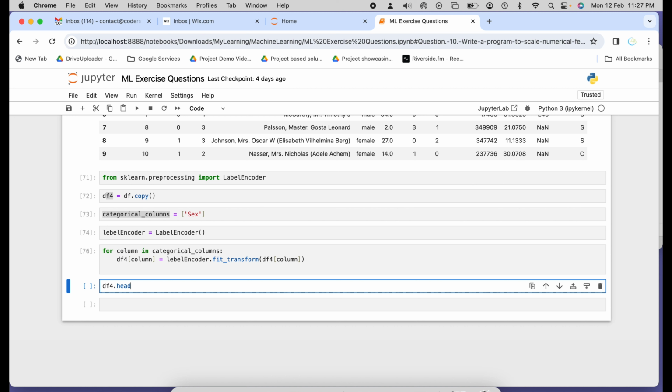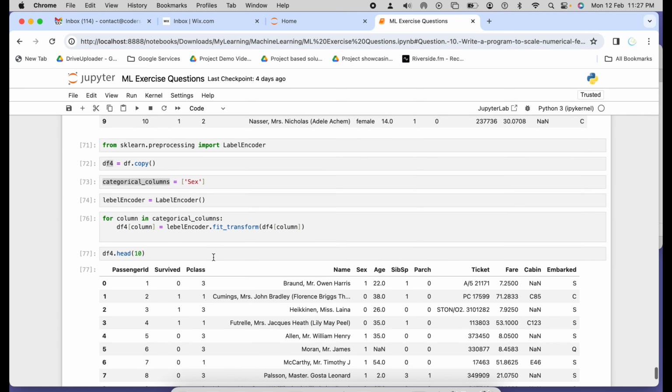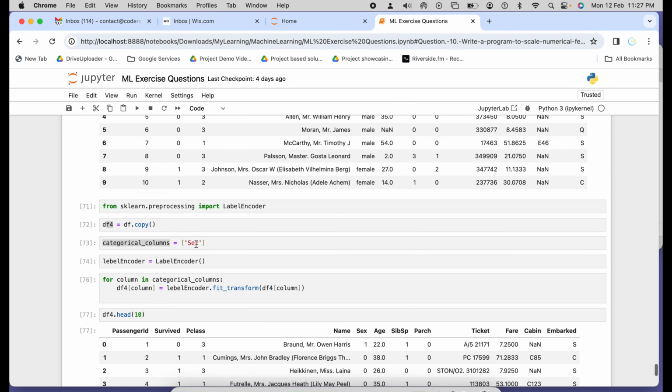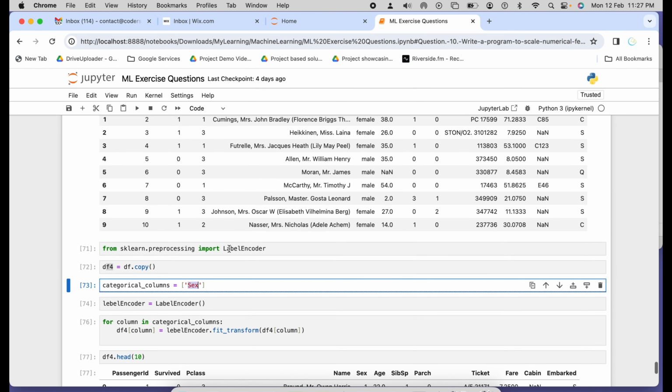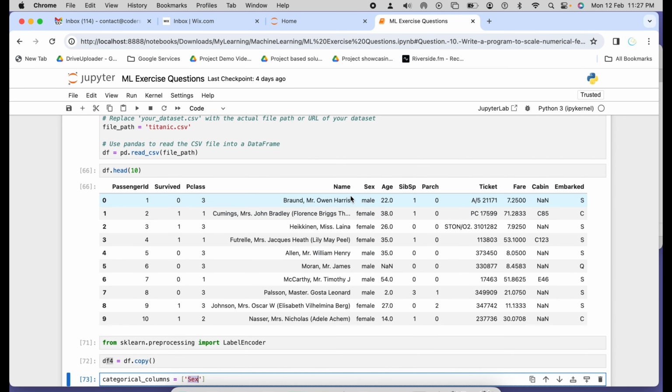We have already seen 10 records, so I'm going to display 10 records again. Now let's see our data. We applied it on only one column, and on this column you can see male and female were the only values.